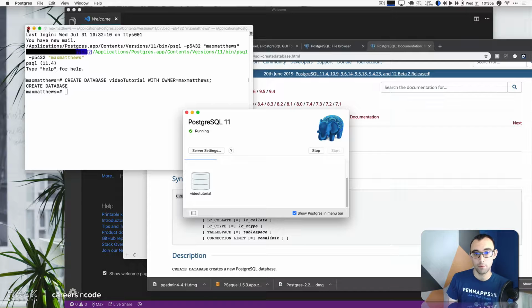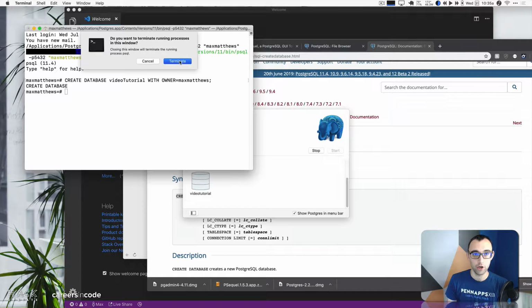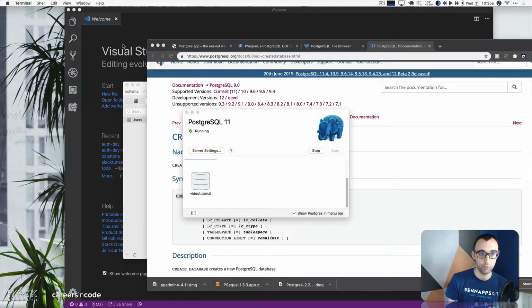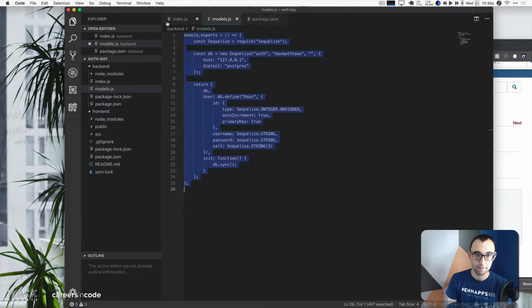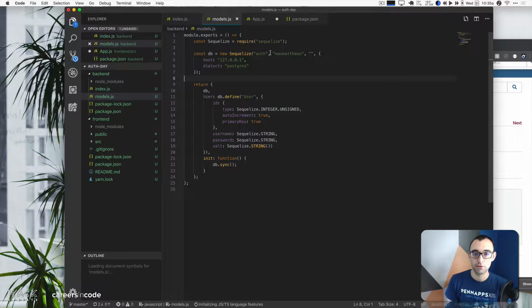So to confirm all of this is working, I'm going to go ahead and terminate this terminal shell. That's not shutting down my server, that's just closing this window. And I'm going to pop open a project that we already have that has our model set up here.